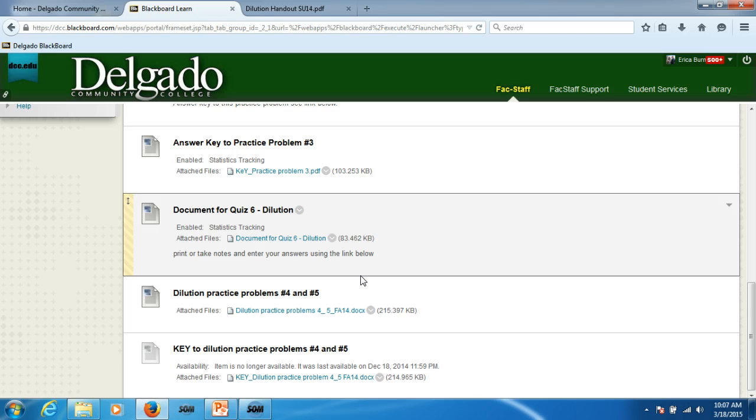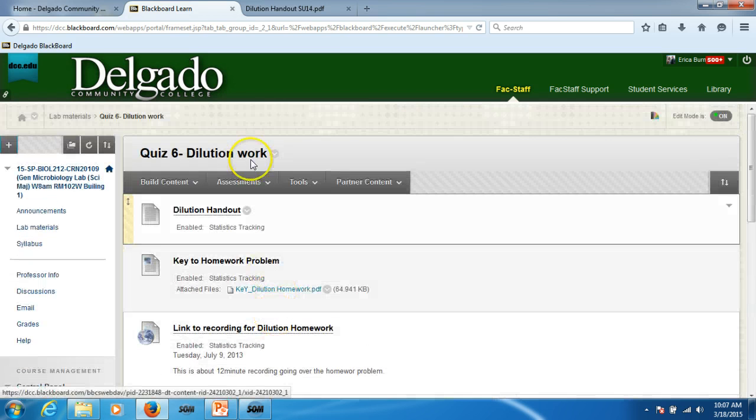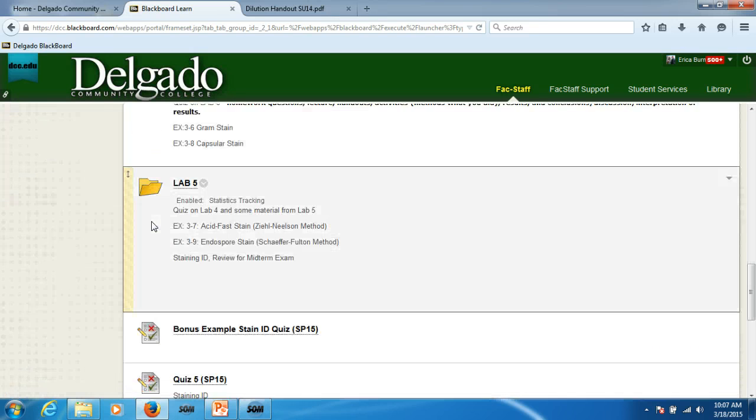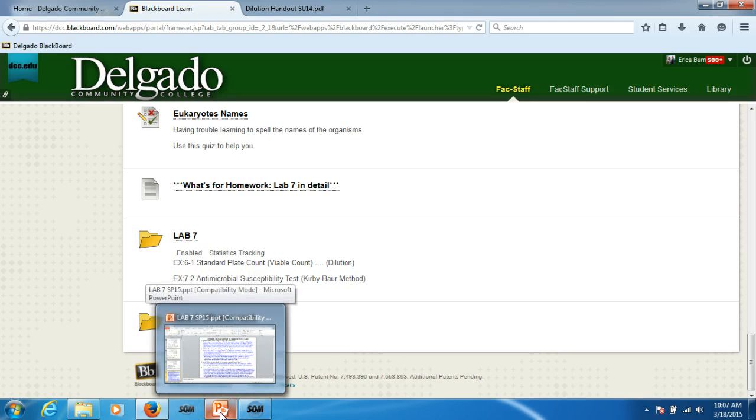So we're going to do this a lot. And then it'll also be on the first part that we finish up today, which is the Kirby-Bauer sensitivity, which is what I'm going to lecture on first, really quick. So all that stuff in that folder is related to dilution, where today's lecture, which also includes antibiotic susceptibility, is going to be in the Lab 7 folder, as well as the recording that I'm doing right now, actually.